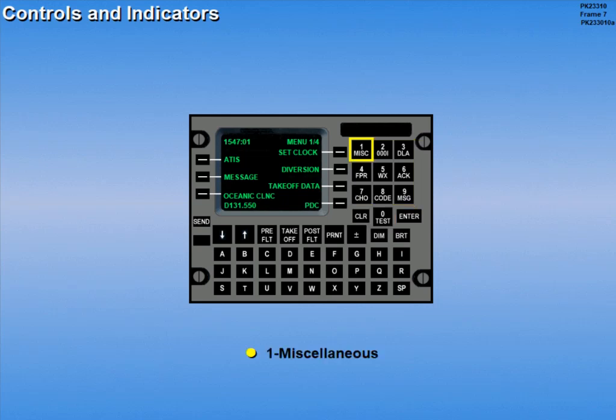The number 1 key is also the miscellaneous key and is used to select the miscellaneous page. The number 2 key is used to select the OUT, OFF, ON, IN page. The number 3 key will display the delay report page. The number 4 key generates a flight plan request downlink, but will not change the current display. The only indication that this request is transmitted is that the send light illuminates.